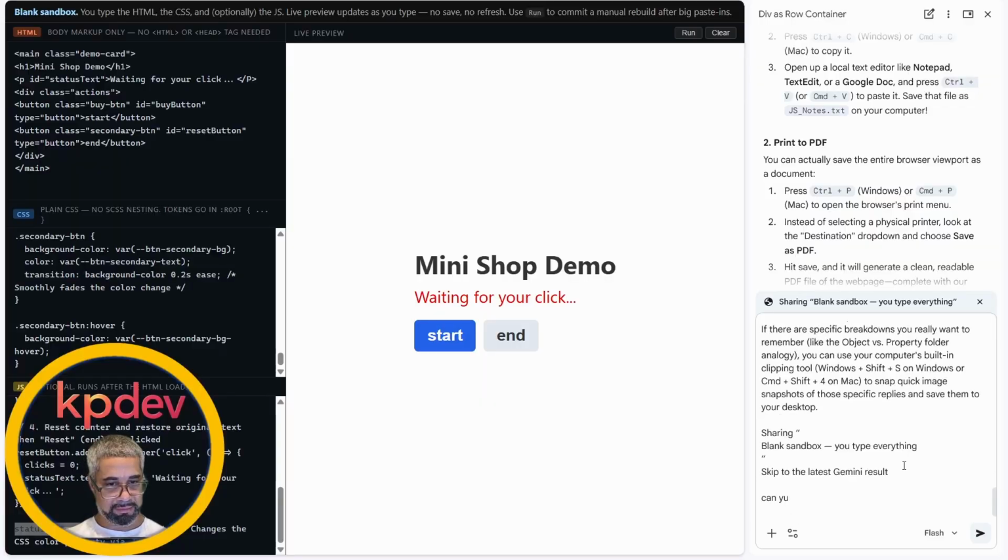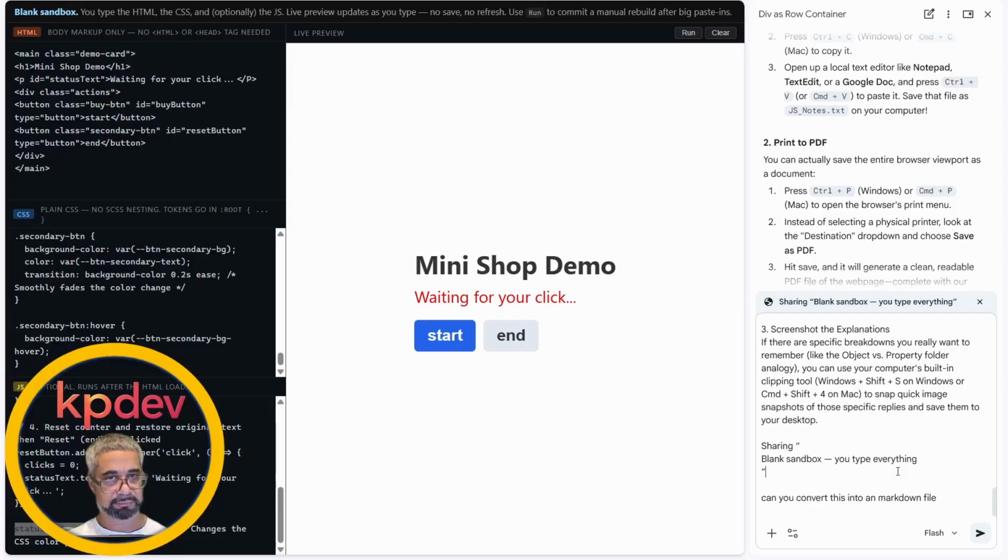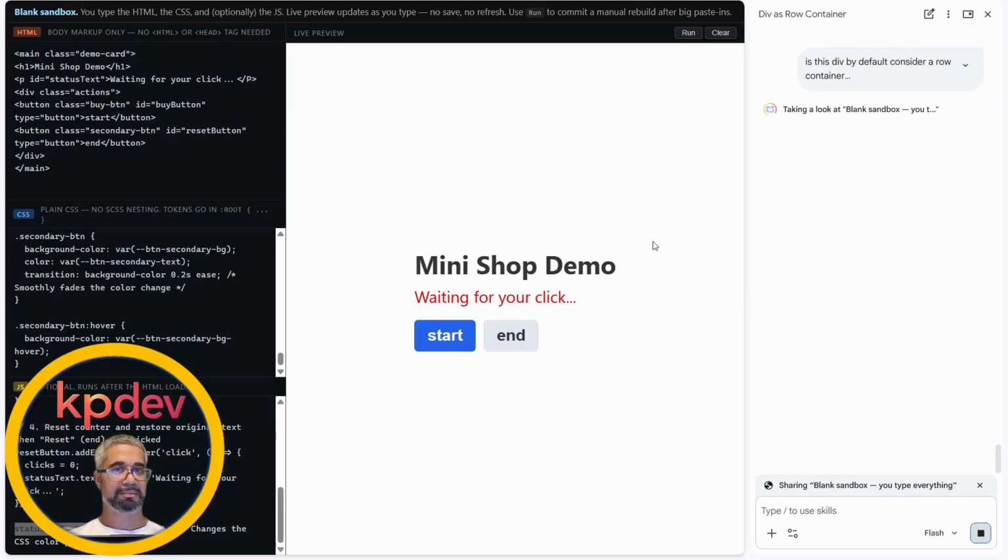Can you create, can you convert this into a markdown file format? Let me just say file. Let me see what happens.